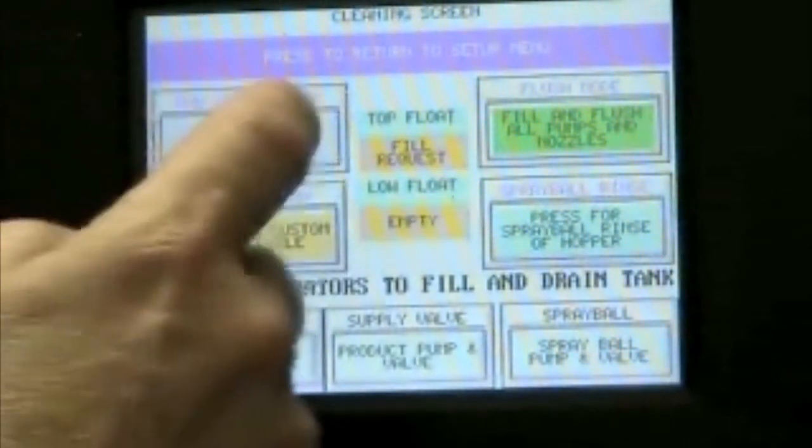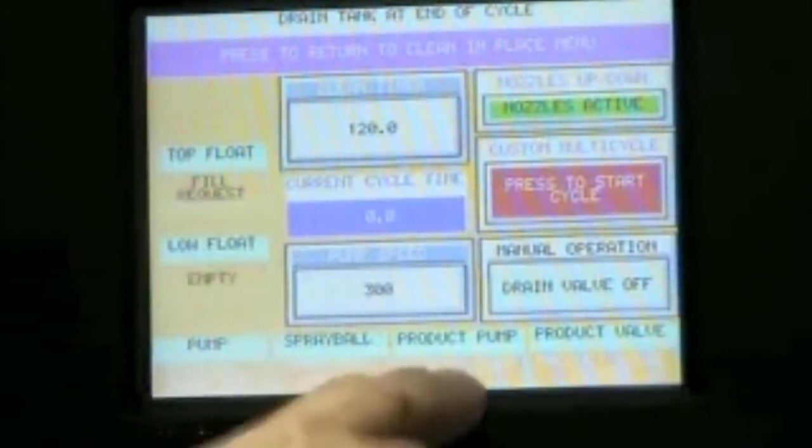Tank's virtually empty. This shows your pump for spray ball, your spray ball valve, product pump and product valve, status of all those operators. We're going to park the nozzles because we've got tubes on them for draining into a tank.